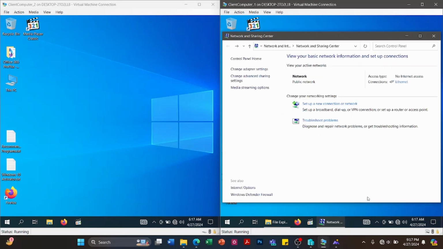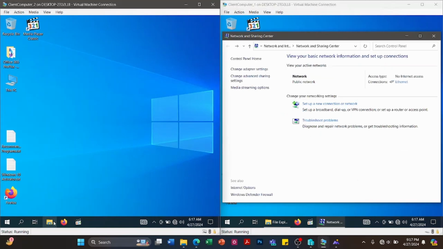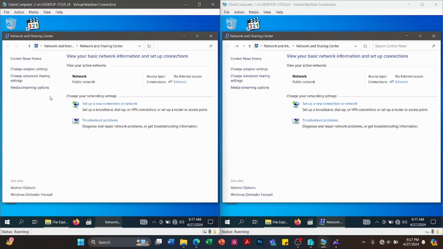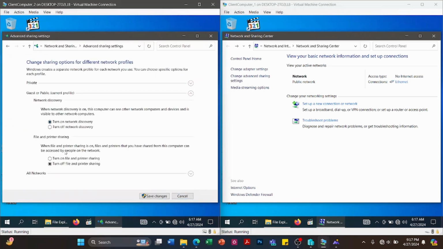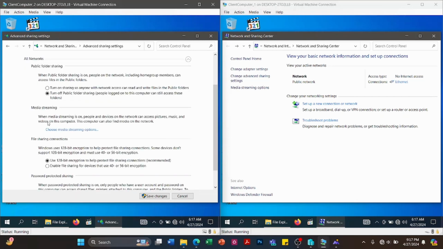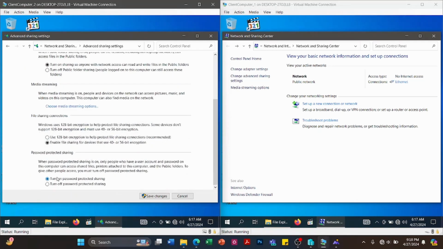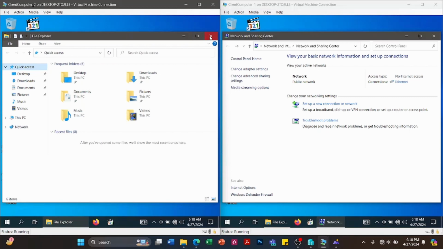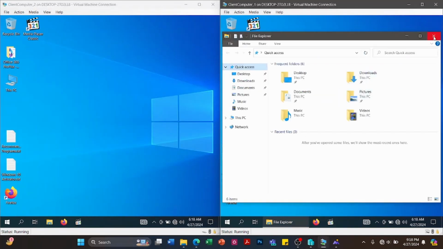So turn on, enable file sharing, then only the password protected sharing will be turned off. Okay, so save changes. Okay, so let's also do that to the client computer too. Right click for the network properties, then select change advanced sharing settings. Okay, so let's turn on the file and discovery. Okay, private, public, and all networks. So turn on, enable, then turn off the password protected sharing, then save changes. Okay, so we have turned on the discovery and file printer sharing.